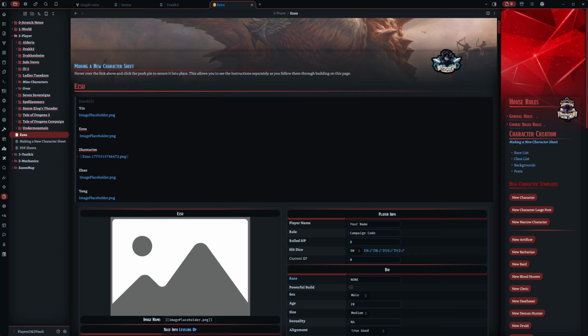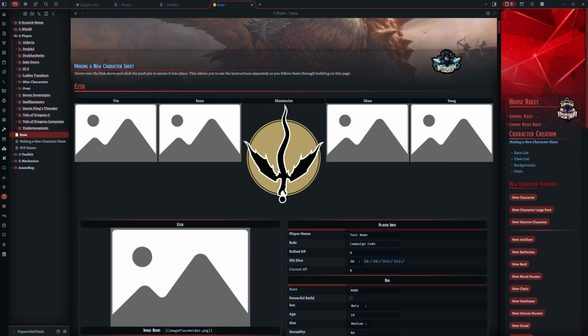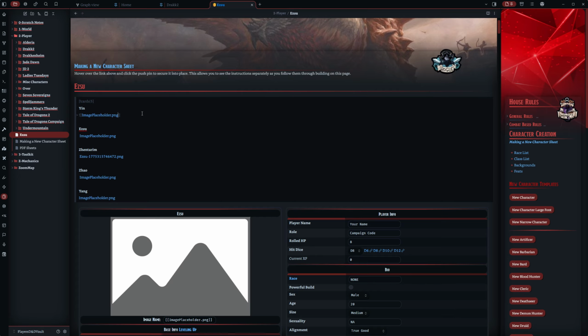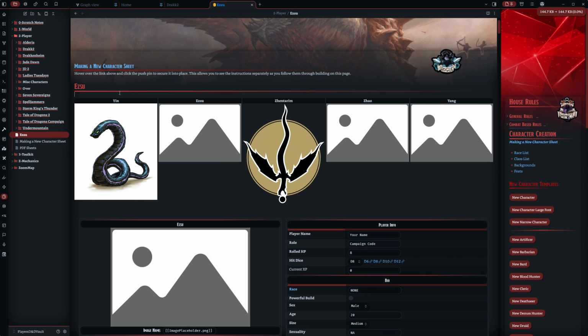So to do that again, to show you, I simply copy, click in here, down arrow, select the image placeholder I want, delete it, and paste. And now I have 2 pictures.